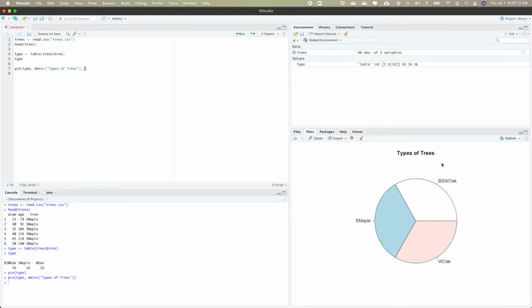In addition, if I wanted to change the labels on these, I could do that by using labels equal to c, and then we use parentheses and quotation marks. This is going to let it know that I'm inputting several different labels. It does need to be in the same order as we have down here.